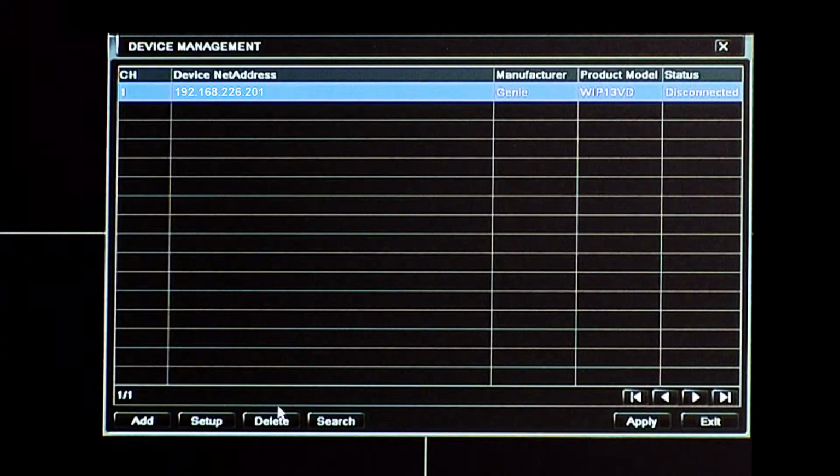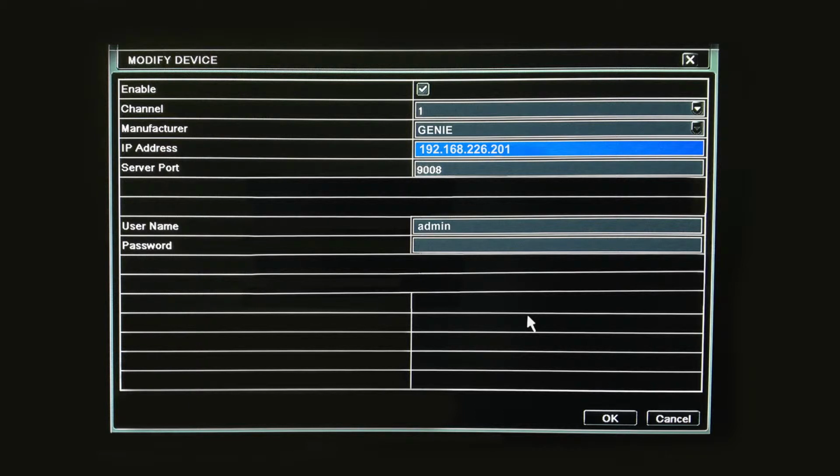Now go to the setup page, and in the setup page you can see you can access the channel number that it's currently connected to. You can see there's an enable and disable checkbox at the top, and there's also the IP address of the camera that it's just found. Now on this particular default camera, you'll see the IP address is 192.168.226.201. Now that's completely the wrong range for the NVR, so I need to change that to a 1 range address. So it needs to read 192.168.1 and dot and a unique number so that the device can actually find the camera.